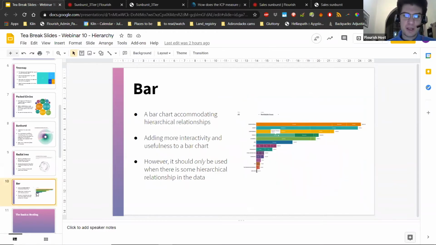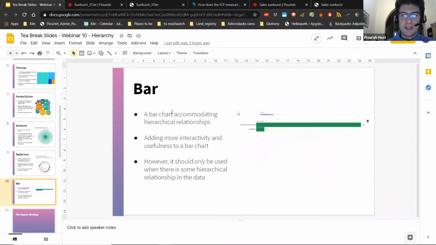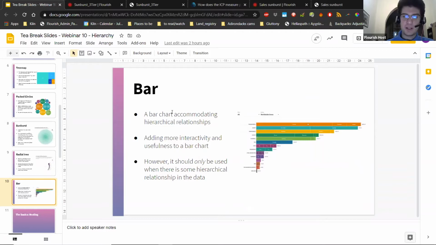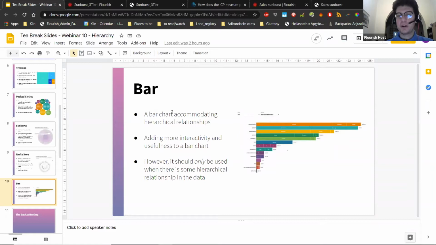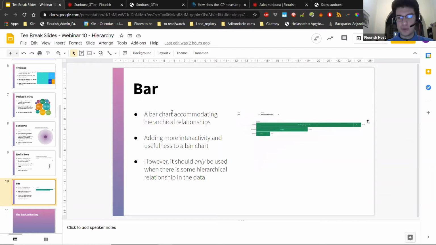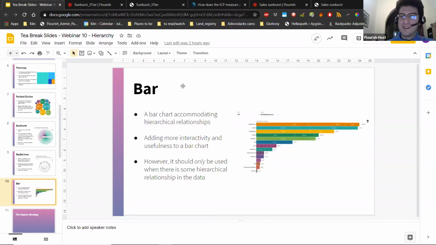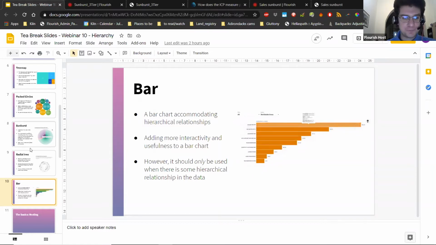The last one of the layout options is the bar, which is essentially a bar chart that can accommodate hierarchical relationships, and this way you can add more into the chart. However, as I mentioned before, it should only be used when there is some hierarchical relationship in the dataset that you wish to visualize using the bar layout.